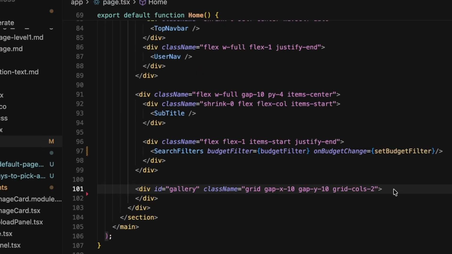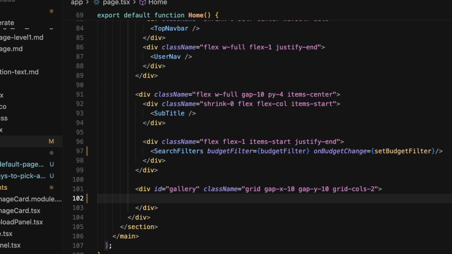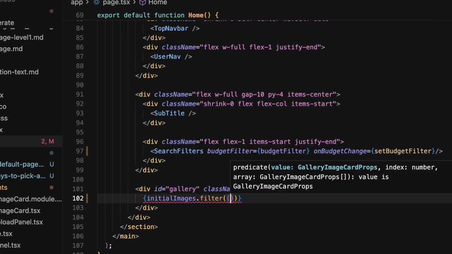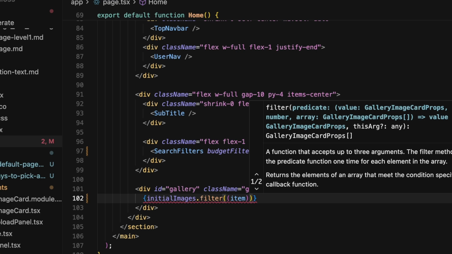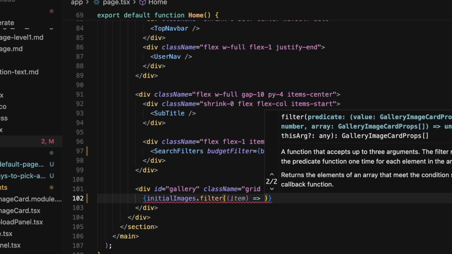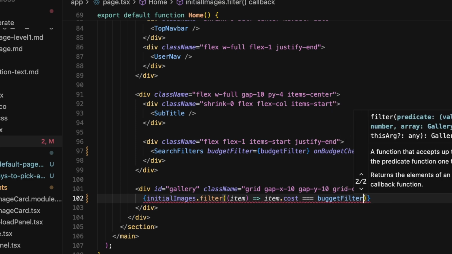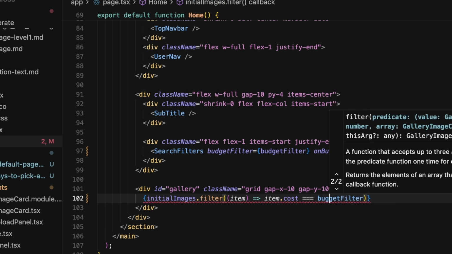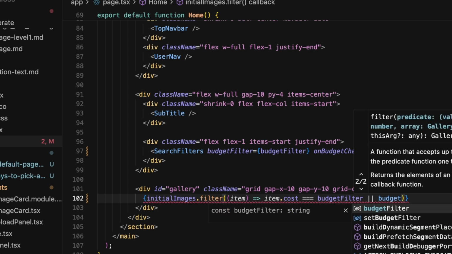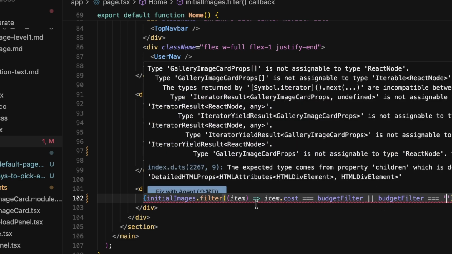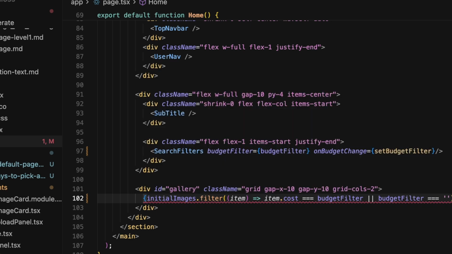So now finally, we will filter the items using the controlled filter. So that will be initial images filter, and then we will pass it a function. So that's the input parameter, and the item cost will need to be budget filter, which is one of those selected values. We can let all the items pass through if there's no budget filter. So if that equals true, then this whole thing will be true, and the item will be accepted by this filter. So that will be the filter.